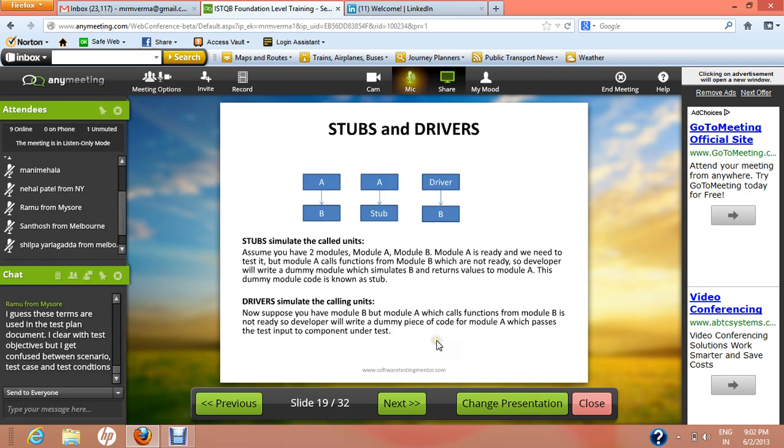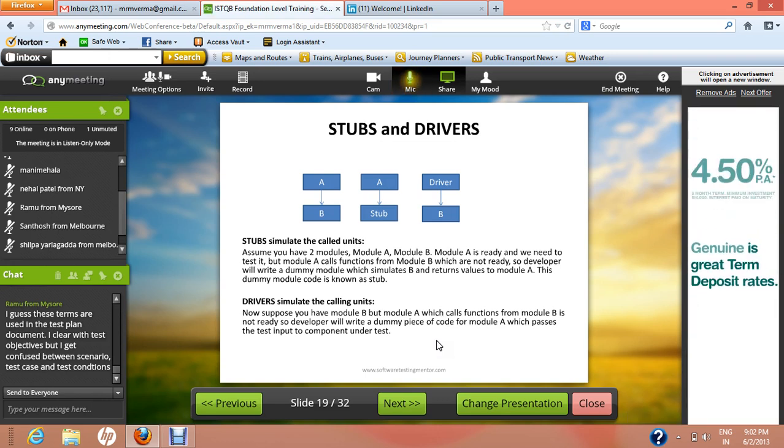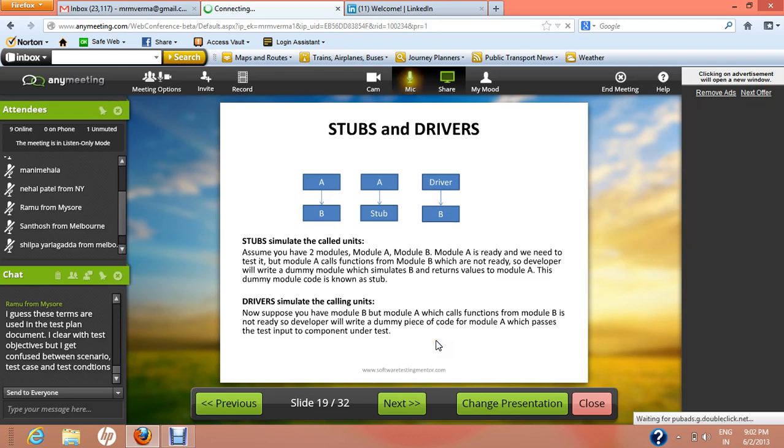Okay, so here the developer will write a dummy piece of code for module A which passes the test input to the component under test, that is module B. So in the driver case, you are pushing something to the other module, and in the case of a stub, you are returning something to the first module, that is module A. These are mostly done by either white box testers or developers.